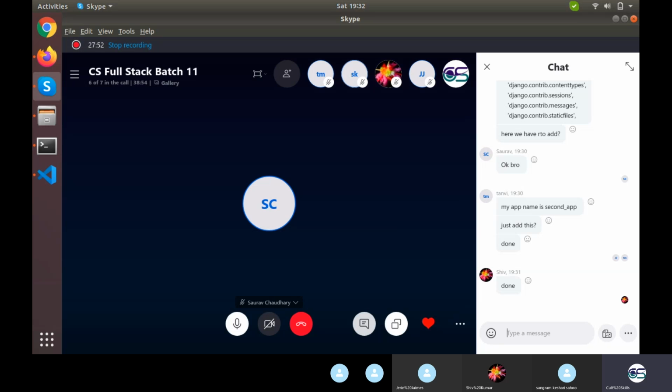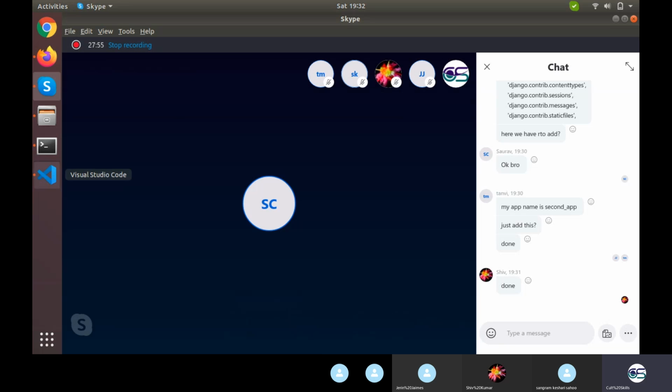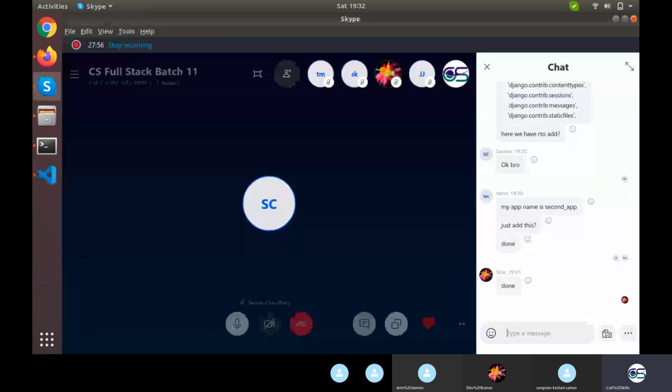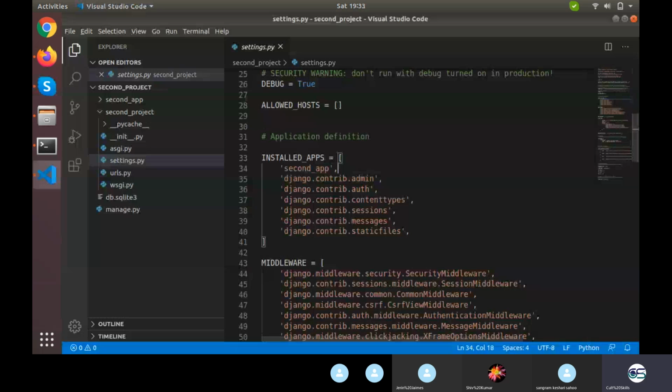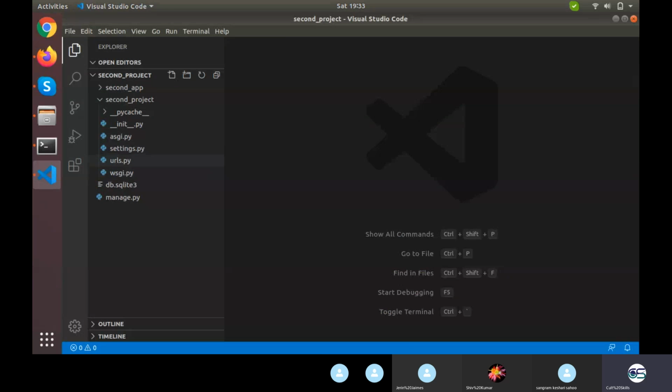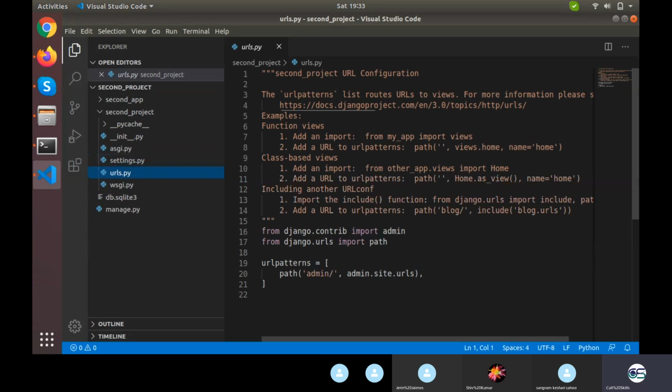I hope it's done. Now, next task is we are done with settings.py. My screen is visible. Yeah. We are done with settings.py. Just leave it. Go to urls.py. Import one more thing, include. So from django.urls import path and then import include as well. Add one more line into this list. Wherever you can see the square bracket, this is a list basically.